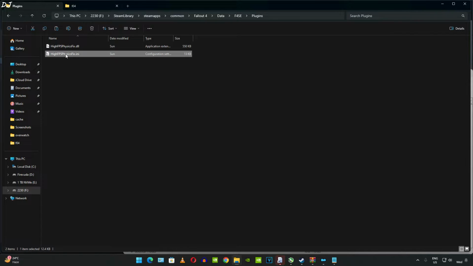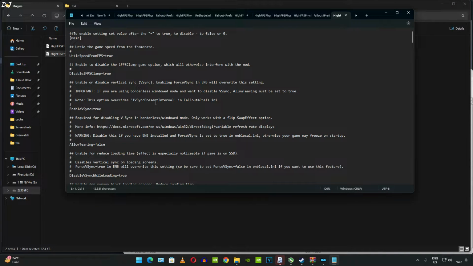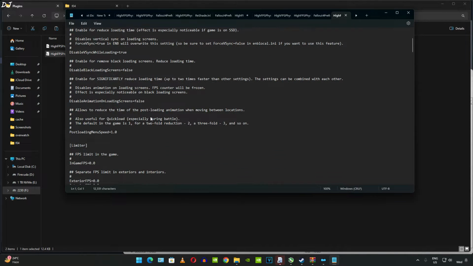Need to tweak a few settings from this file. First I'll be capping the in-game FPS. Just scroll down until you find in-game FPS. By default it is set to 0.0. I'll just set it to 119. Half of my display's maximum refresh rate minus 1.